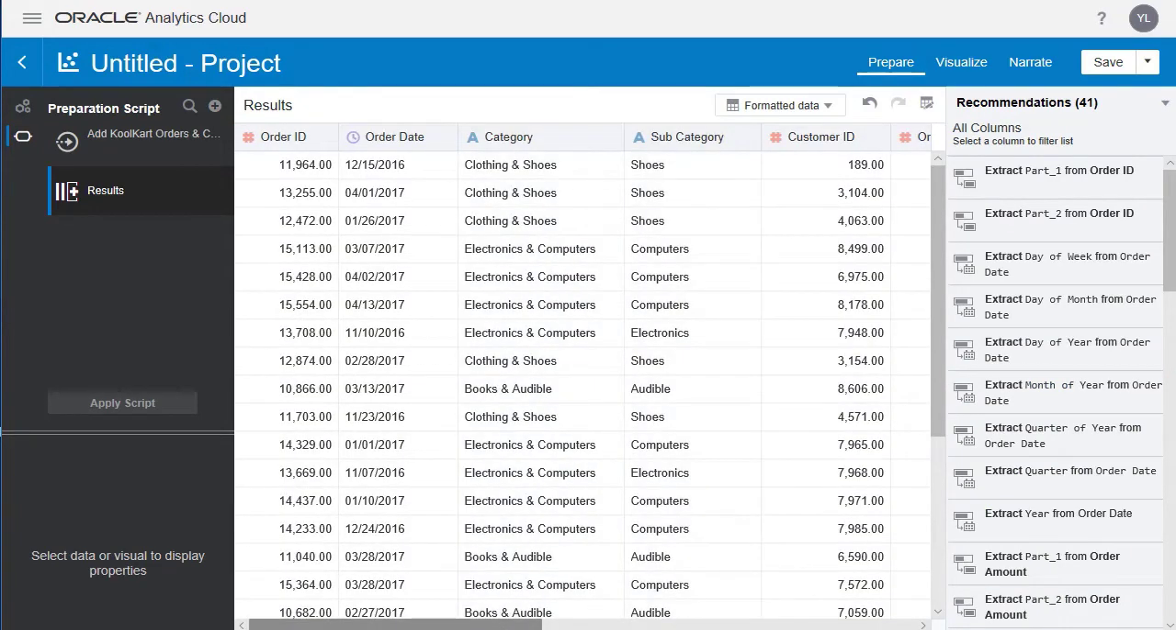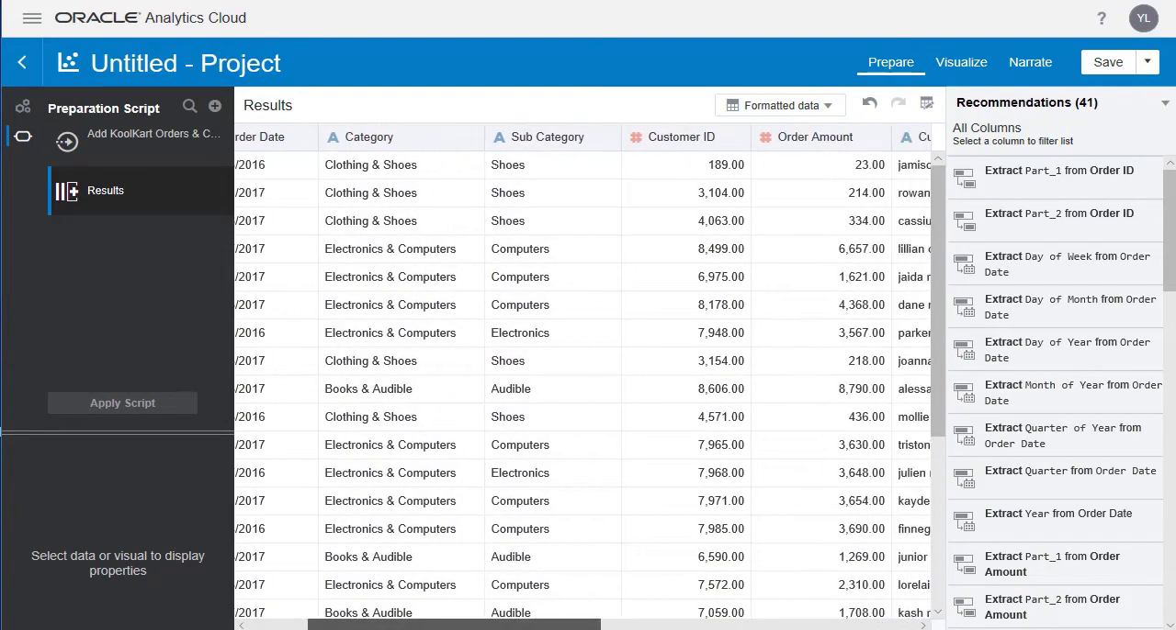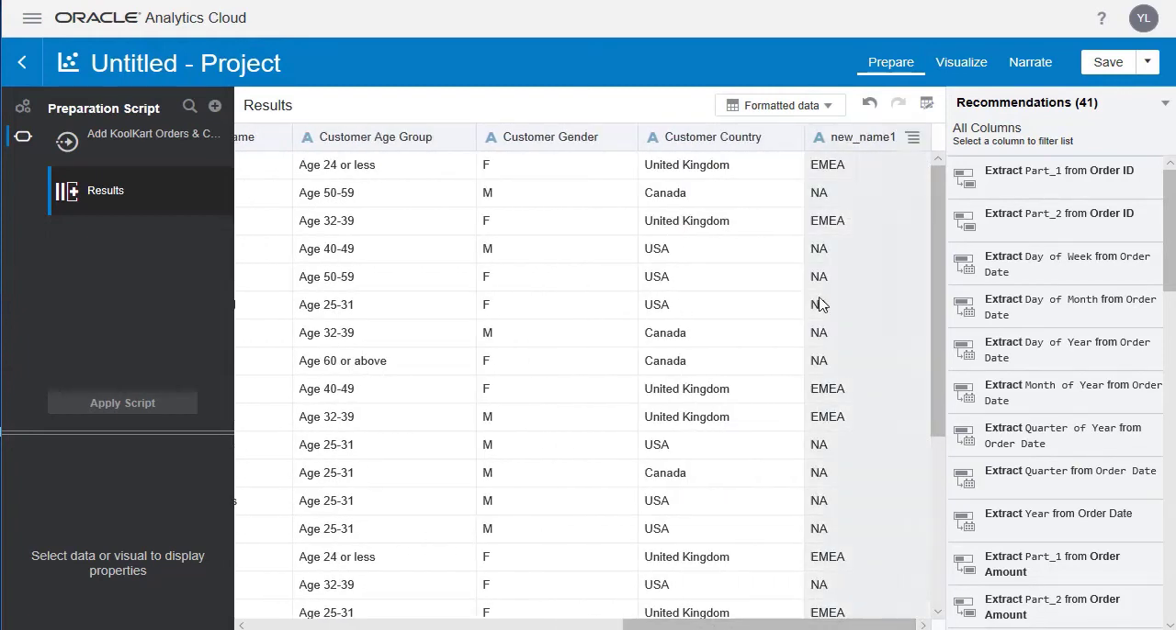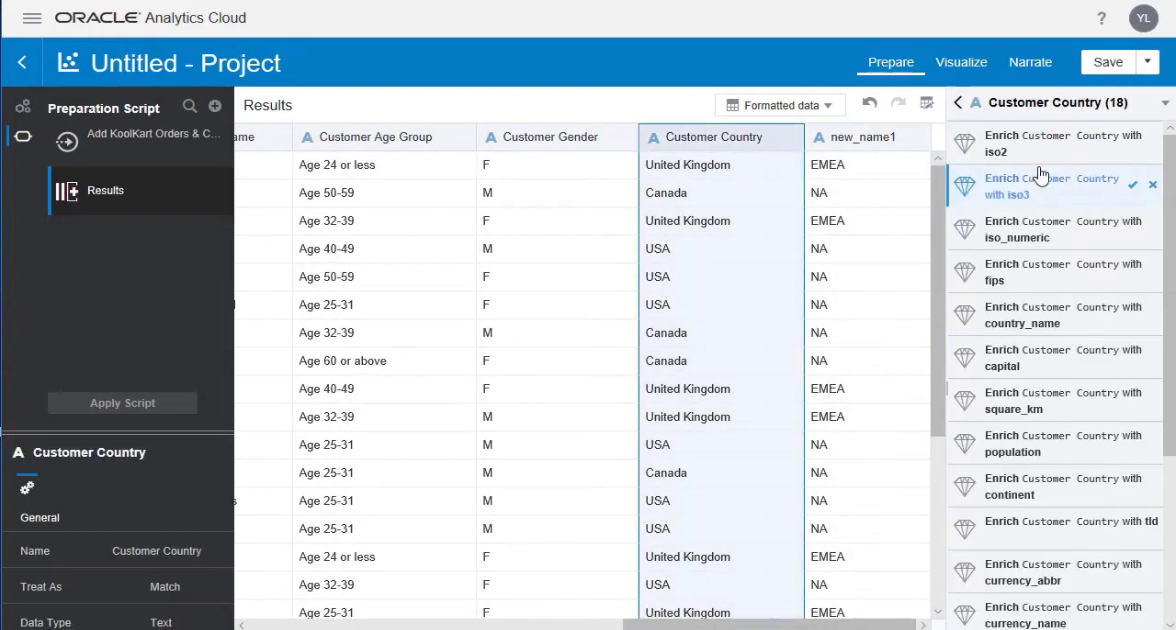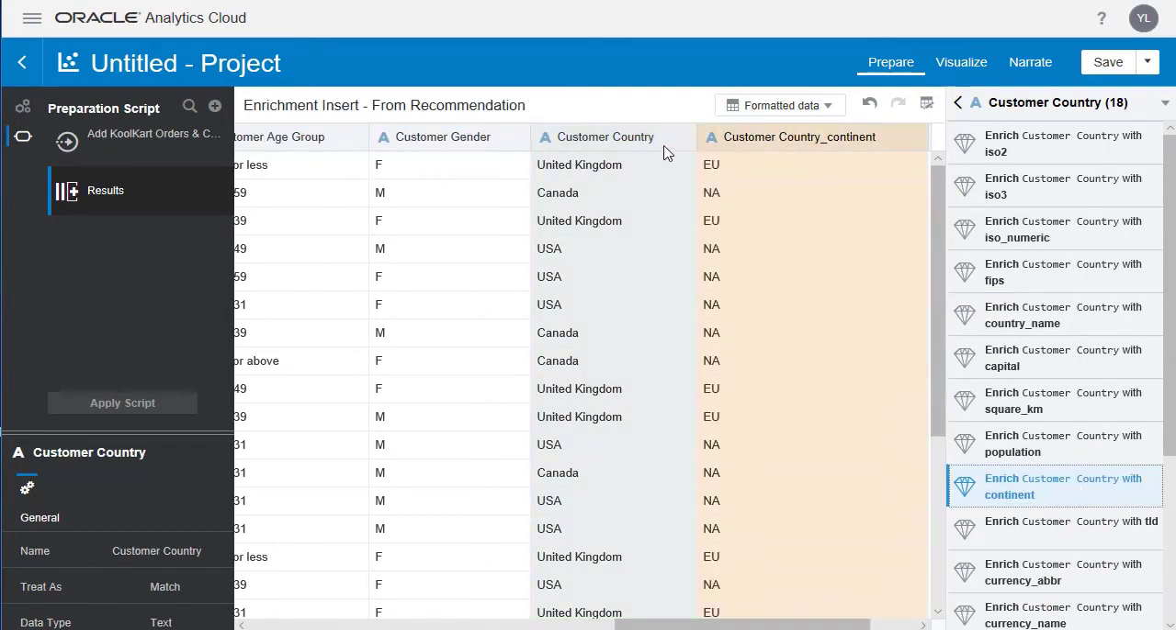Here, we're going to scroll over to the Customer Country column. And you can notice that in the Recommendations column right here, you can enrich this data set with a number of different other features. So one of the ones that we'll go ahead and do is enrich customer country with continent. So if you select it, you can see that the customer country now would have another separate column which includes the correlating continent for each country. Pretty neat.